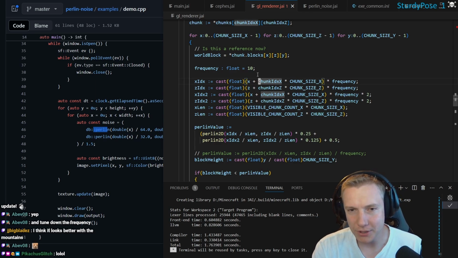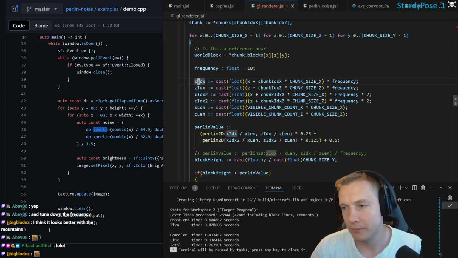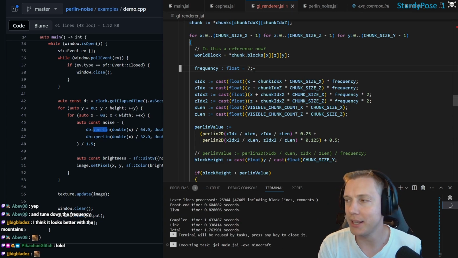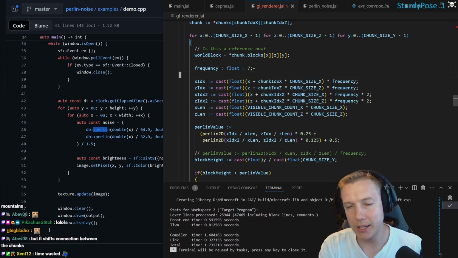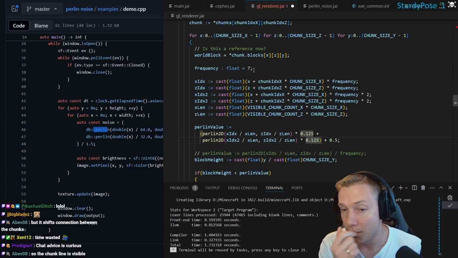Tune down the frequency. Bro, the chunk index makes it so that each value of X index is unique over the entire thing, you know? I'm gonna create a frequency of 8, let's say. Or let's say a frequency of 7, maybe? I like that. Guys, I think it's fine if we scale this down even further. I think we have fun. We're fine. I don't know what that is, though.